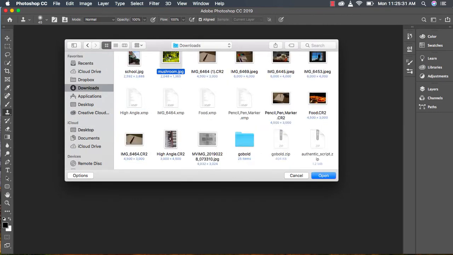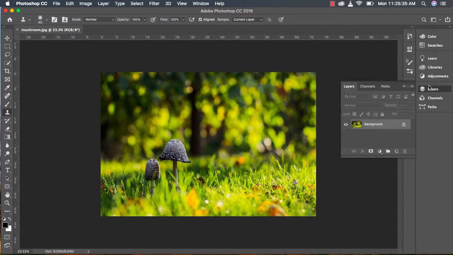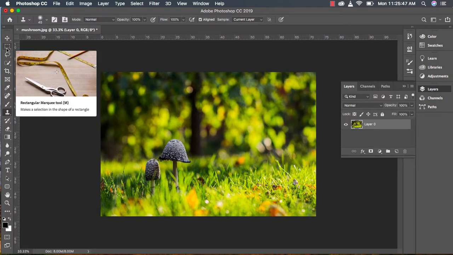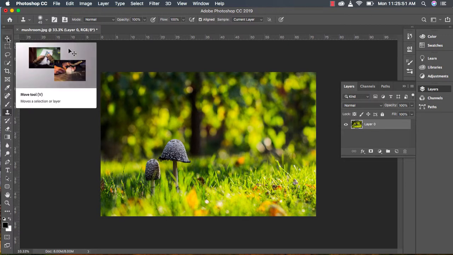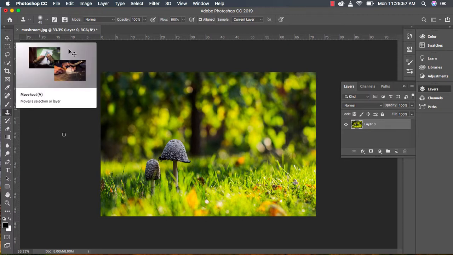So let's open up our mushroom photo. Remember, when you have your mushroom photo there, if you click on layers, you can see I have my layer locked. I like to double click on it, hit OK, and unlock it. And in Photoshop, when you hover your mouse over something, it'll tell you what it does. This, in some previous Photoshop editions, used to be an arrow for the move tool. Now it looks like that.